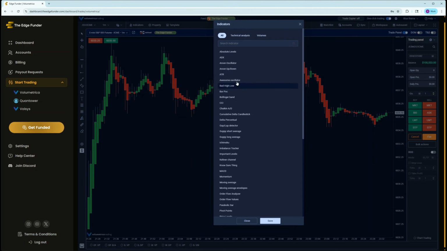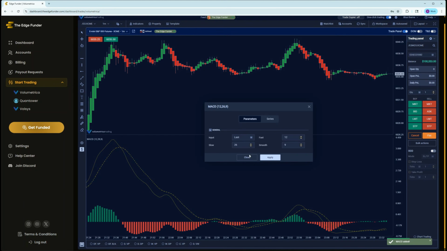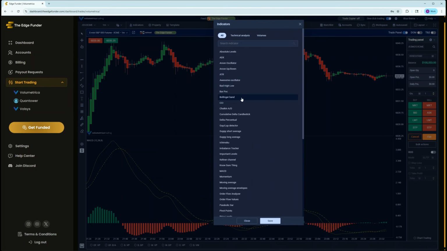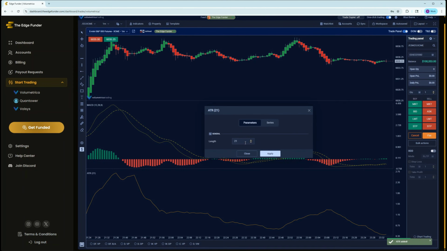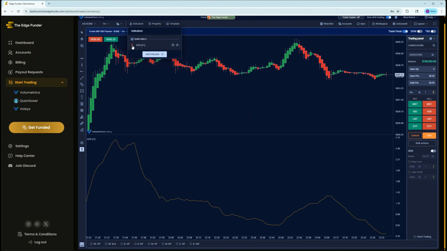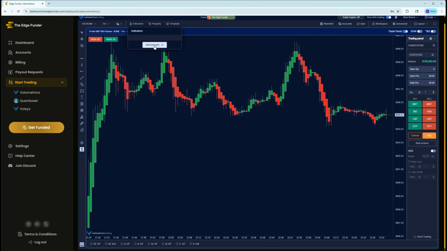So you can go through here. The technical analysis has some of your more, of course, technical features like MACD if you use that on a regular basis, or something like ATR, which is a good one. So you can go through and select whichever one. There are several indicators there.